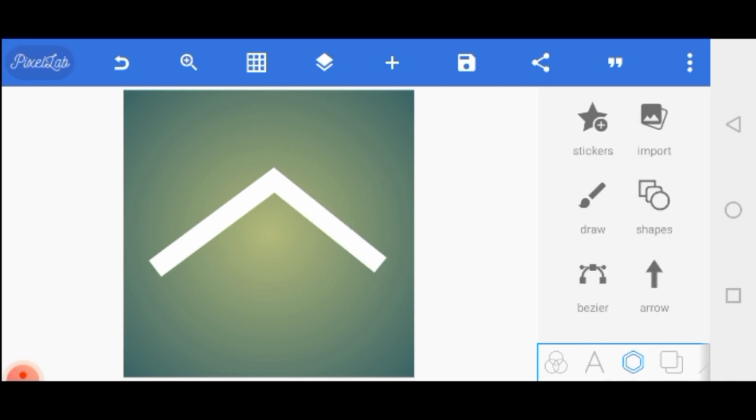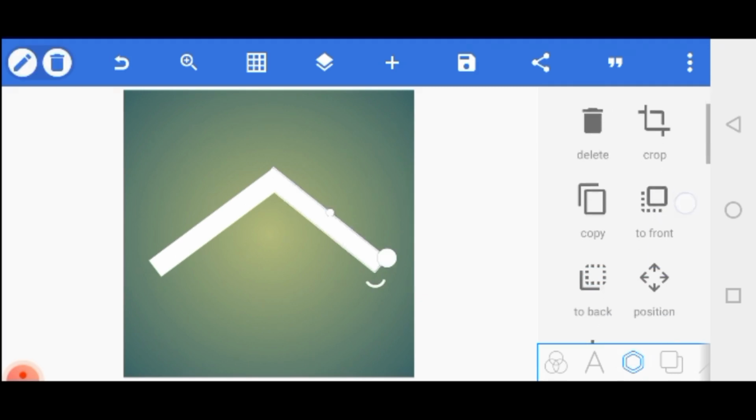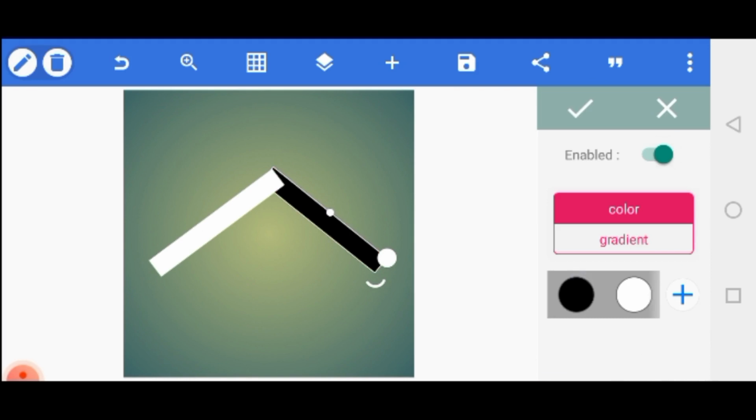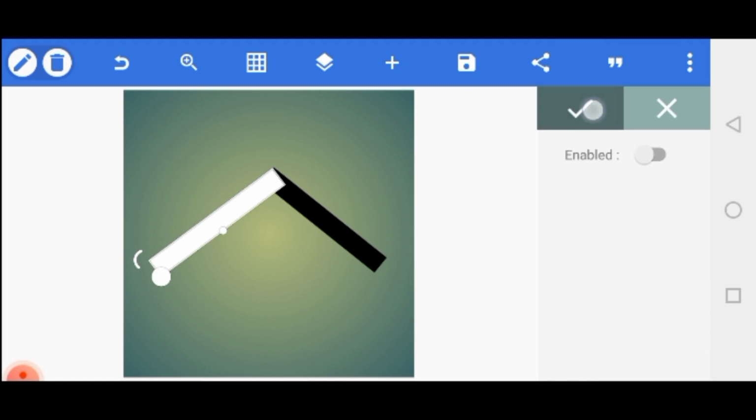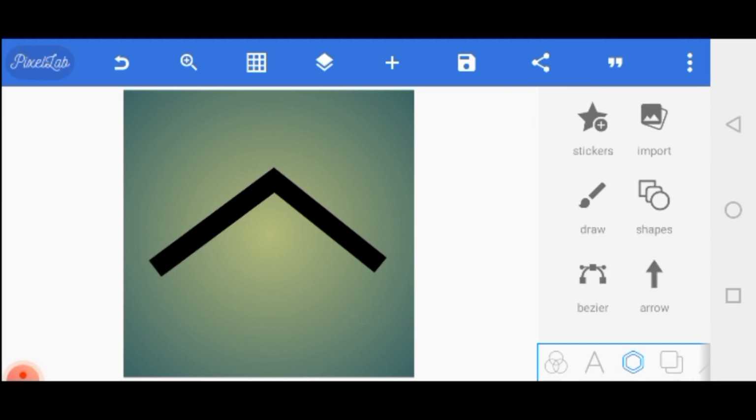Now, having done that, let's give it the color. So we give it a black color and we click on the other and give it a black color. We enable and give it a black color. Now once we've done that, we are going to merge these two together. So to do that, you go at the top and click on this.